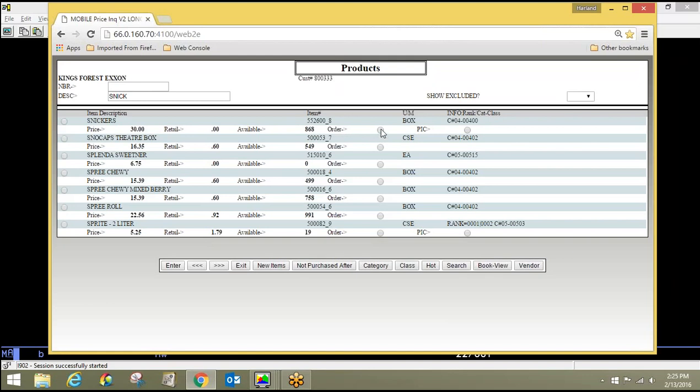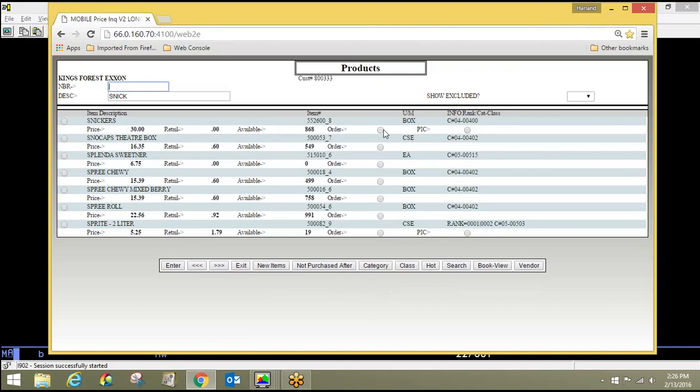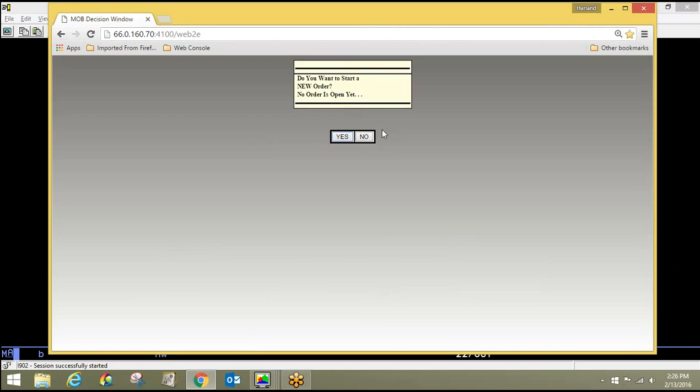If you want to place it on order directly from the price book, you merely click this button here and pop that up. If you want to see a picture and a picture is found for it, you can click this little button here and it'll show you a picture of the product. If I want to start the order from within here, you can click this little button here.